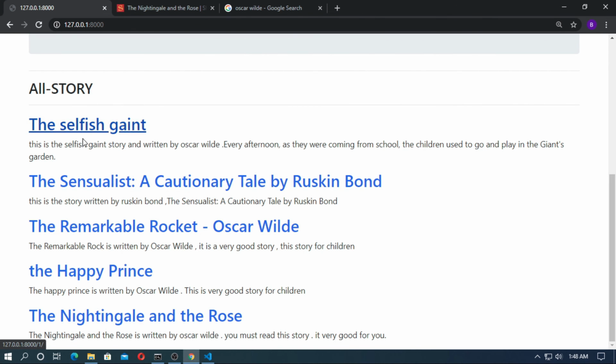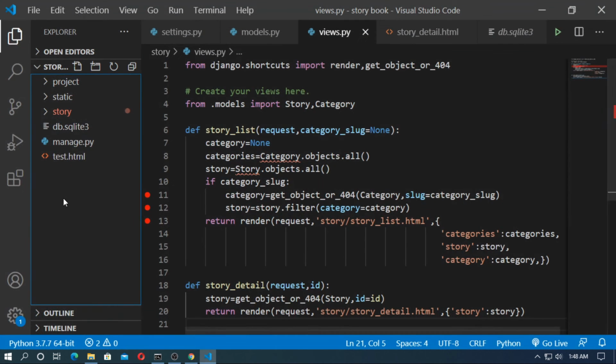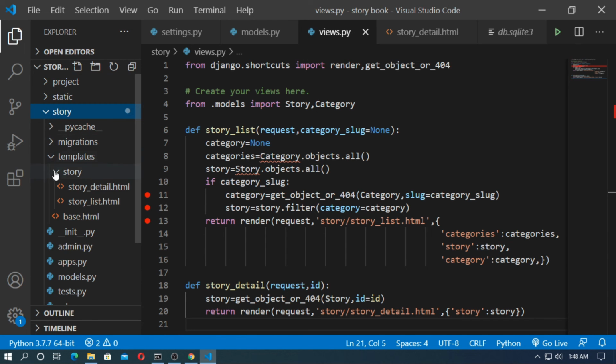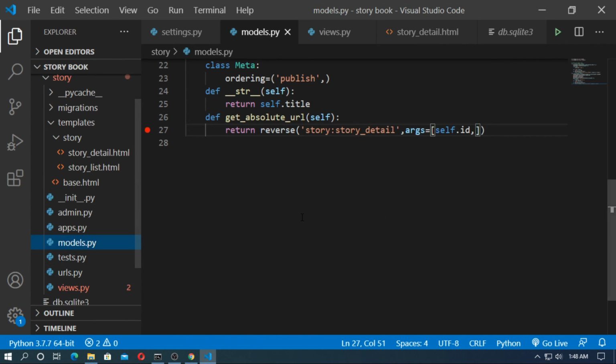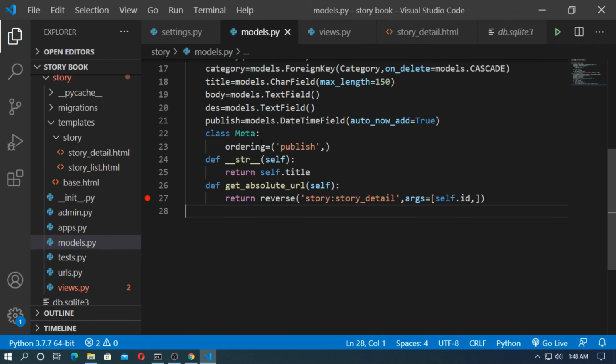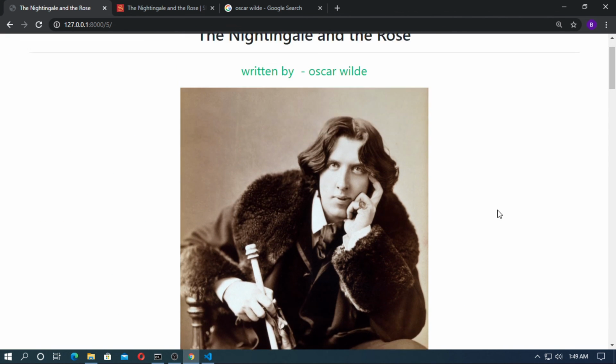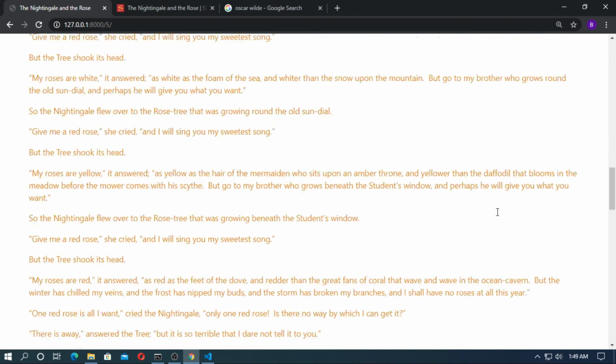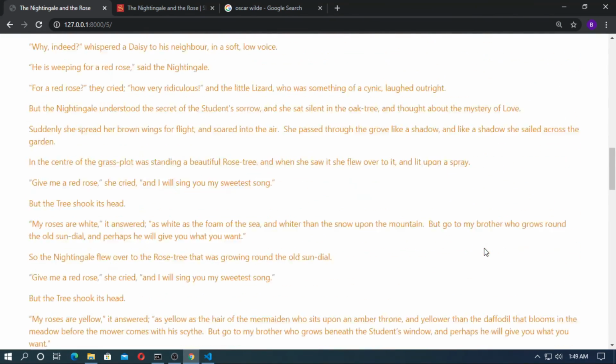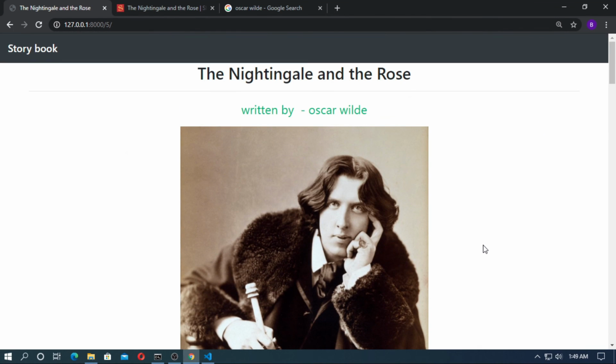So you can change the order of the all story. So go to the models, add the story, and here change the ordering by reverse of publish. So just save it. So add a minus and save it, and just refresh it, so you can see the reverse order. So click on the nightingale and the rose, so you can see the detail page of the story. So you can design it by Tiny Text Editor. Go and design it and create some story.